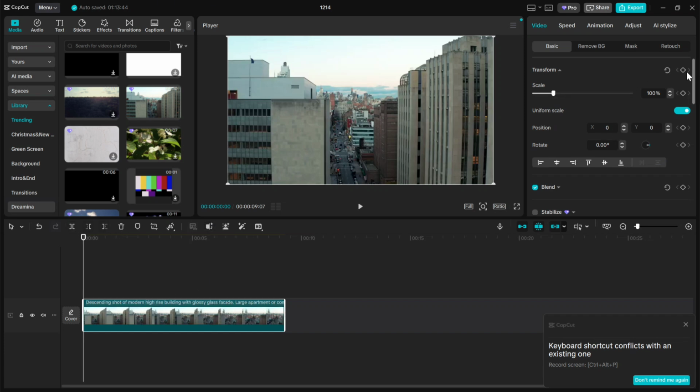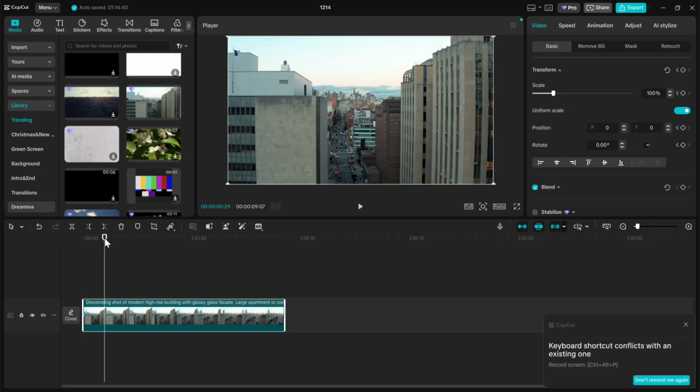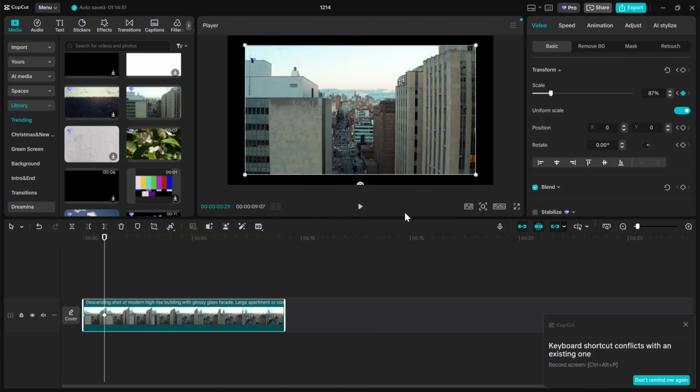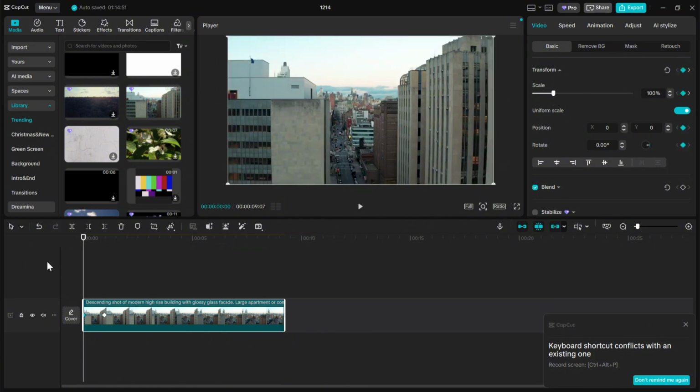So you'll basically find the keyframe button at the right side of transform at the top right of your screen under the video section. Click on it to add a keyframe and then add another keyframe by applying a zoom out to another part of the video, so that will automatically add a keyframe into that specific time.